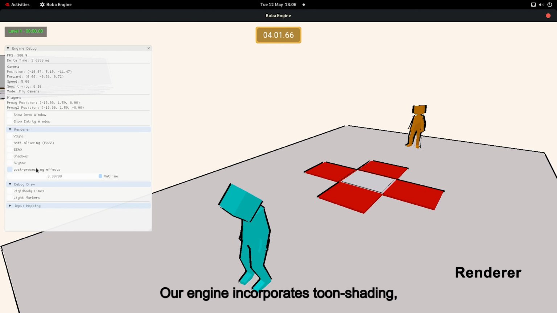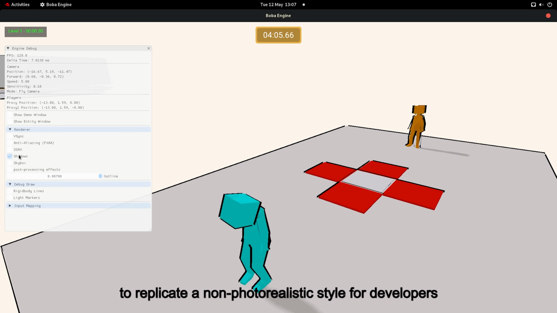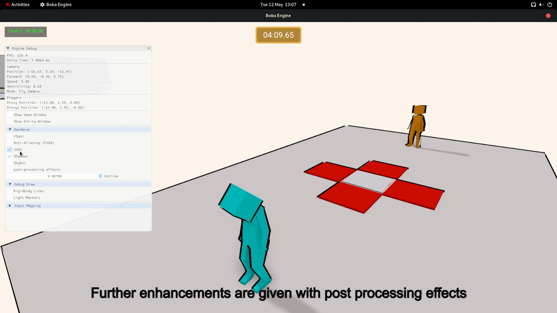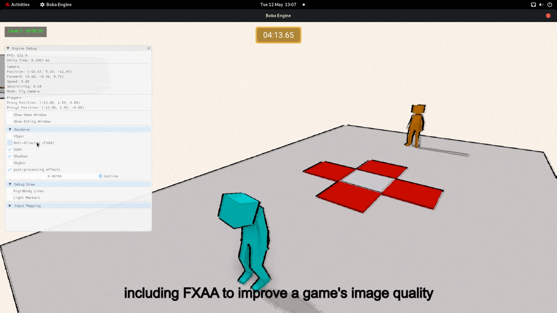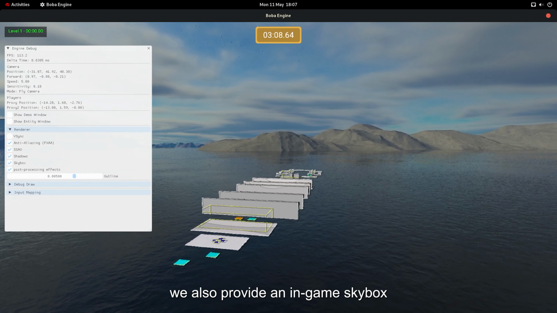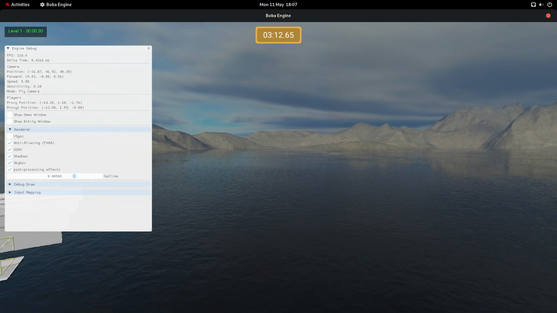Our engine incorporates toon shading, shadow mapping, and a paper texture normal map to replicate a non-photorealistic style for developers. Further enhancements are given with post-processing effects, including FXAA to improve a game's image quality and SSAO for depth detail. Optionally, we also provide an in-game skybox, allowing environmental backgrounds to be included in the scene.